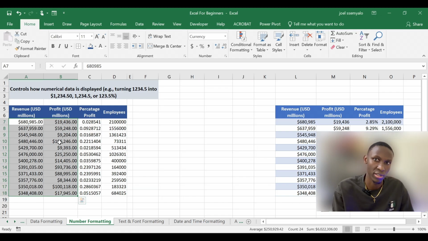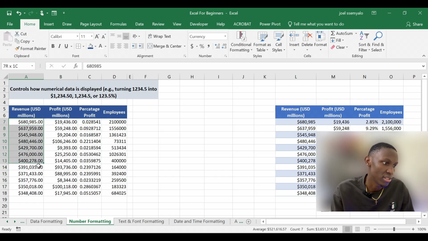This is the shortcut in case you have millions of rows which you want to format in currency. Ctrl Shift 4 so that you can format them. Okay, easy. But what you notice is it has a dollar sign and two decimal places, but I don't want these decimal places. So what to do next?